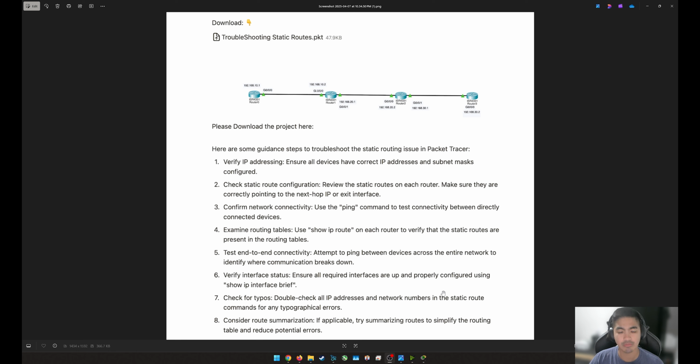As you can see here on the project, we have 8 steps that we need to troubleshoot. Verify IP addressing, making sure all IP addresses and subnet masks are configured. Check static routing configuration, see if all are pointing to the right one, and also the next hop, right? And then we have to use the ping command to test connectivity between all devices, and then show IP route on each router to verify the static routes in the routing tables, right?